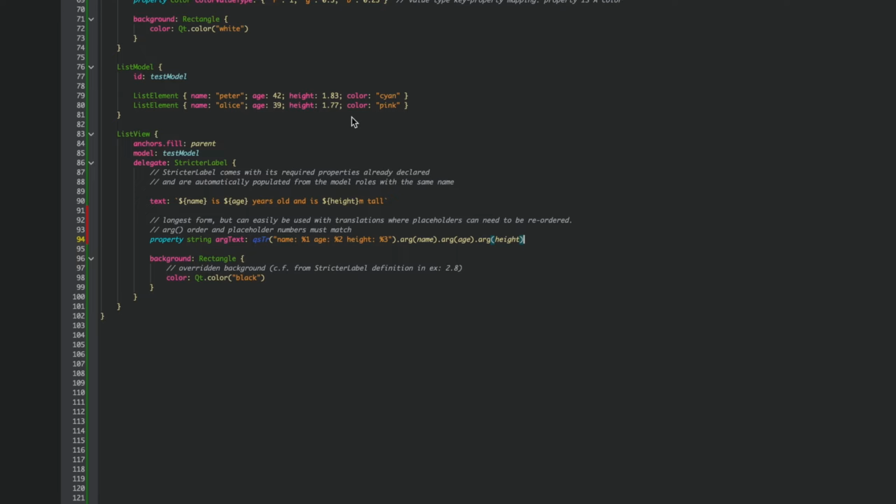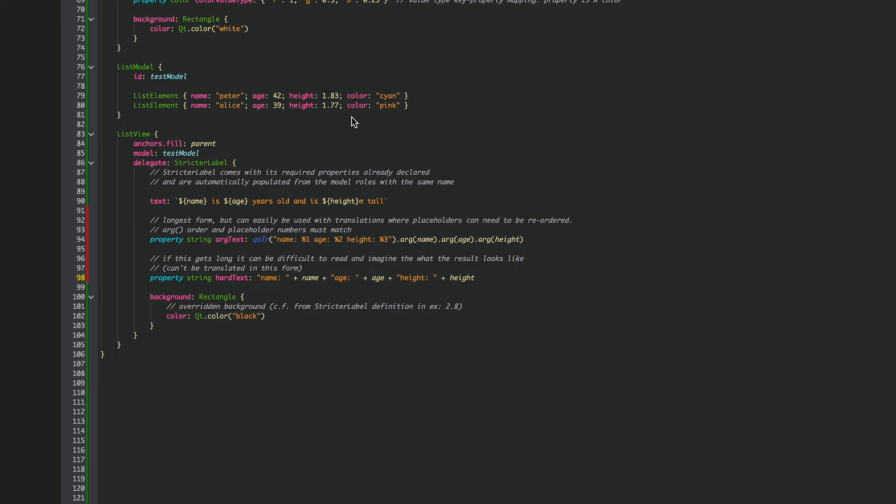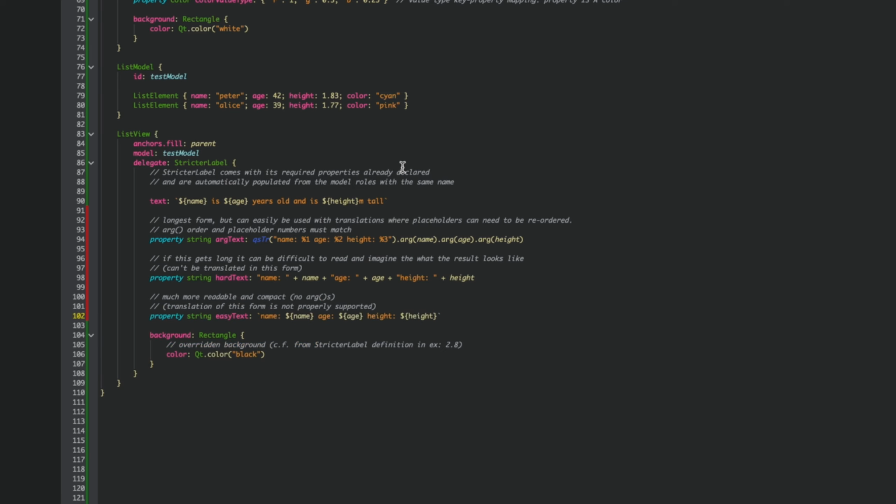A simpler yet still basic approach is this. This method works but quickly becomes difficult to read as the string gets longer. Additionally, such concatenation doesn't translate well, making it unsuitable for localization. A much more efficient way to handle dynamic strings is to use template literals, which are strings enclosed in backticks. This allows embedded expressions, known as substitutions.